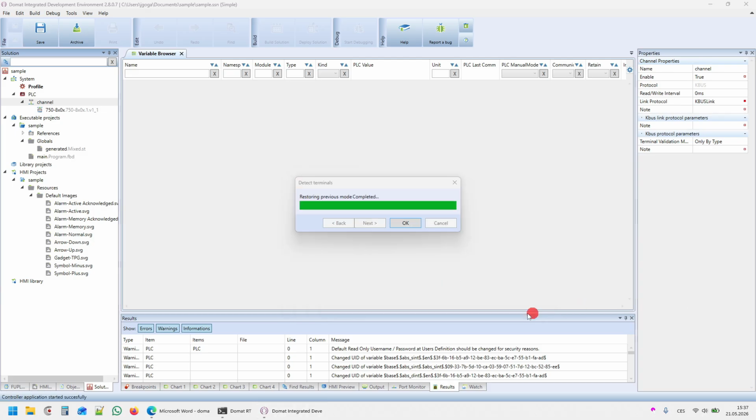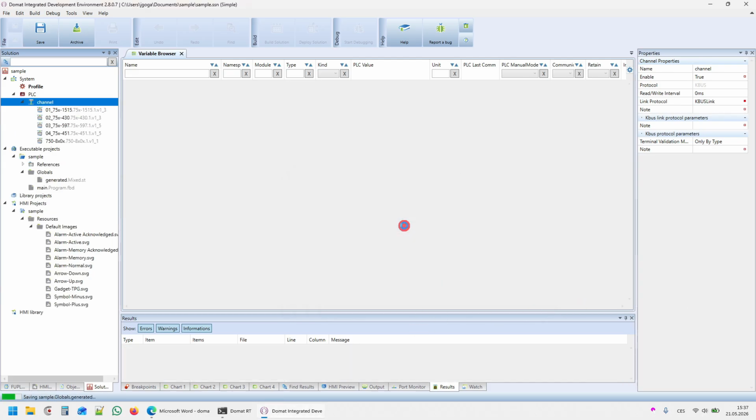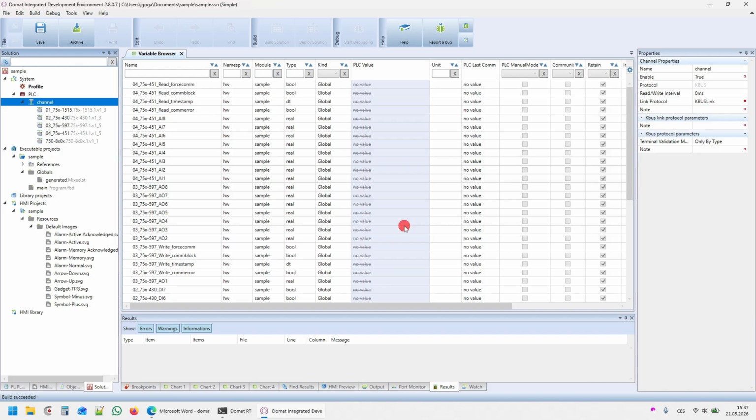If I also have a card with a serial port, 750-652, in the assembly, it is best to put it at the beginning because the delay of the KBus link is added to the delay of the serial line, and therefore some devices could have a problem with communication, and I would have to increase the timeout on the given communication channel for proper function.